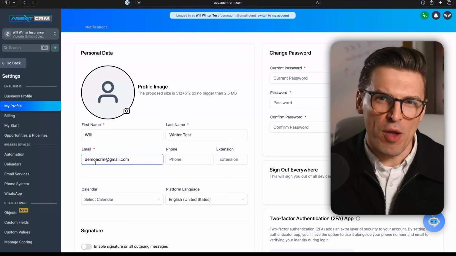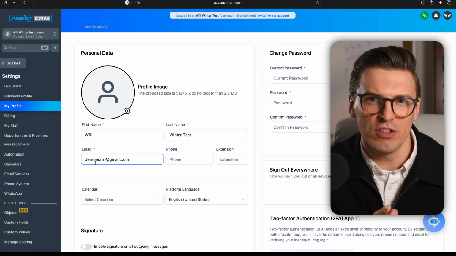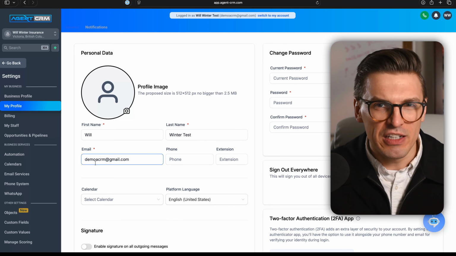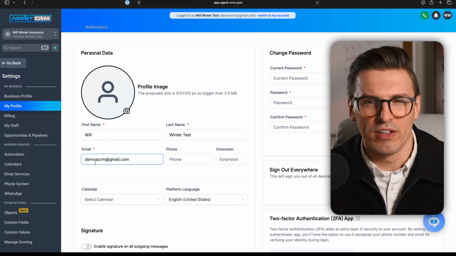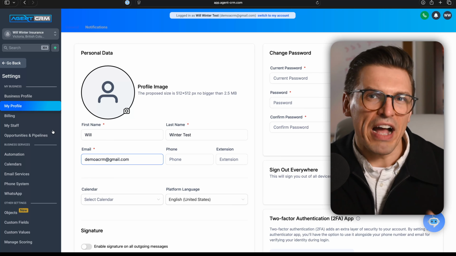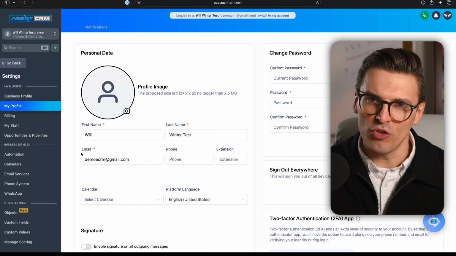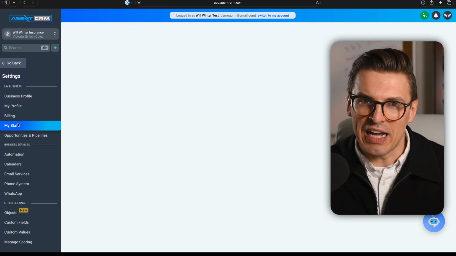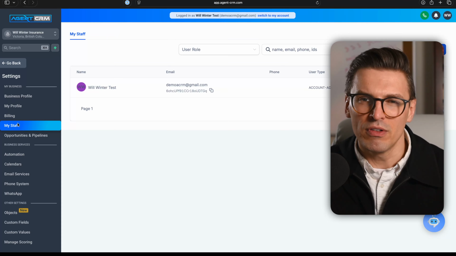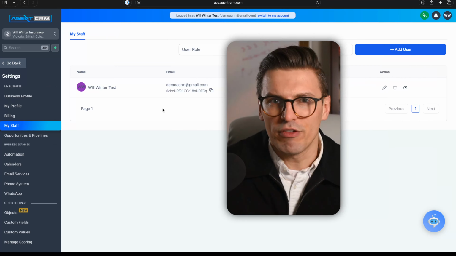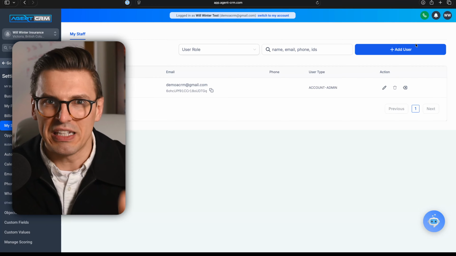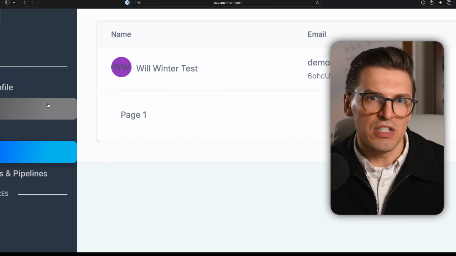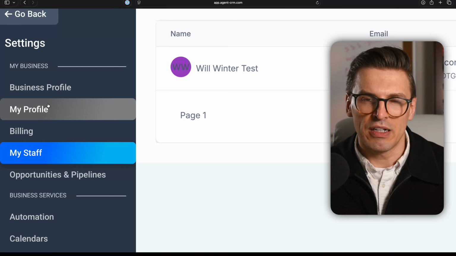With your Agent CRM account, you have a personal profile. This is the place where you update your availability, your calendar links, and more. Every single user will have one of these, even if there are multiple users inside of each account, as seen under My Staff, especially if you're an administrative person. Notice the ability to add users.